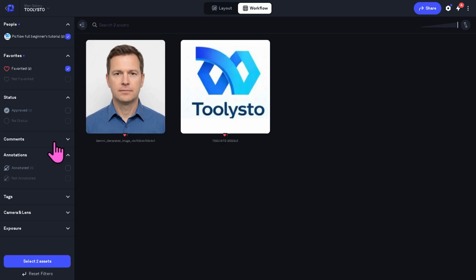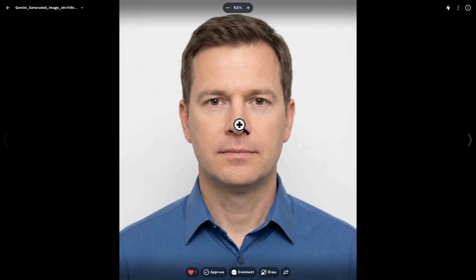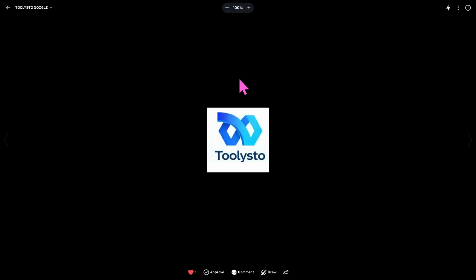Similar to that, we also have the comment section. Clients can request edits like, for example, remove the blemish, or maybe if you want to crop it tighter, you can do that, or team members can discuss adjustments. Now, comments are usually tied to individual photos.